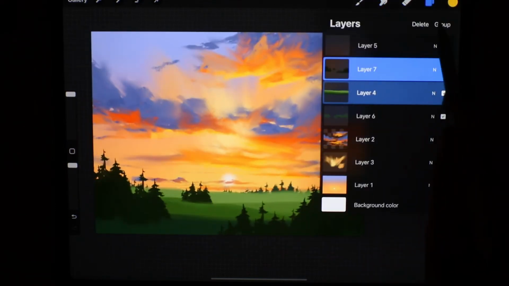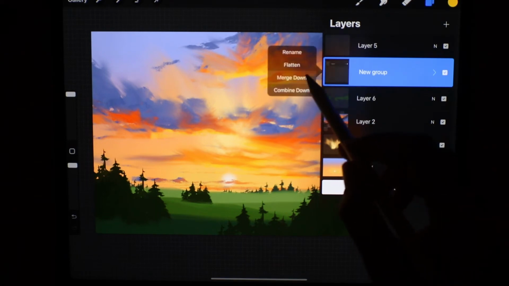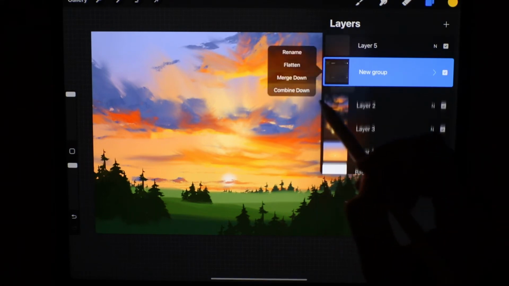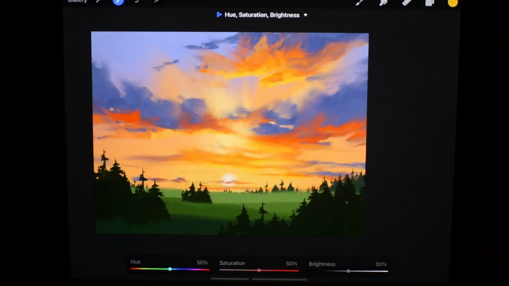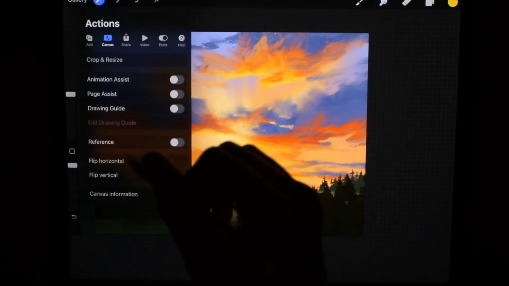So I'm really feeling like this foreground is a little bit more vibrant than I wanted. So I'm going to flatten this up, go up here to this, and turn the saturation down a little bit. Maybe make the hue slightly more orange. There we go.